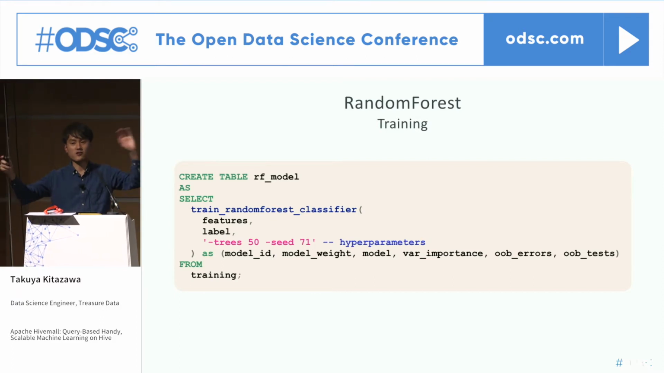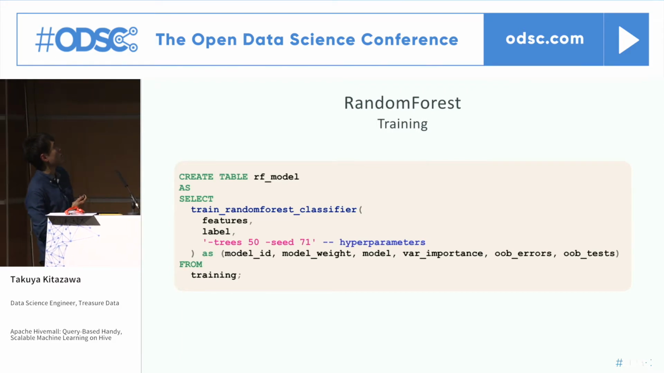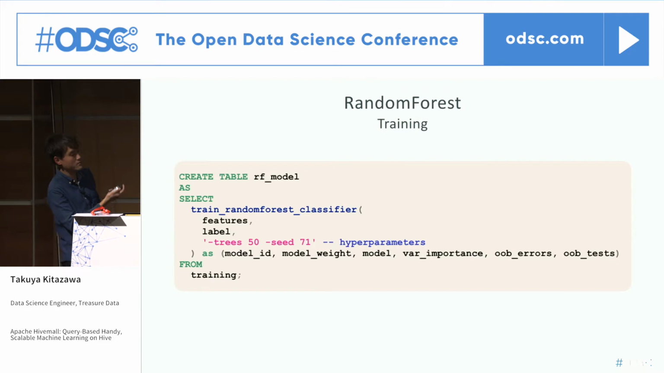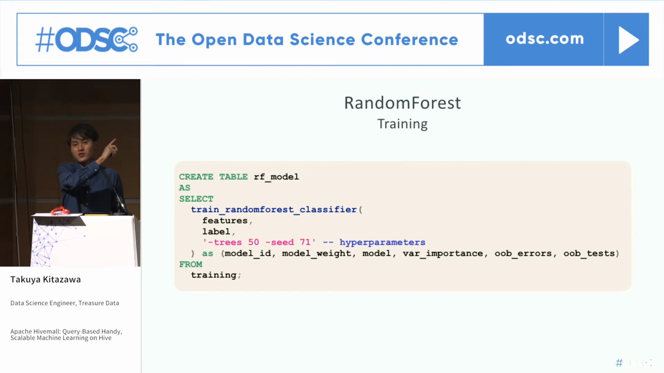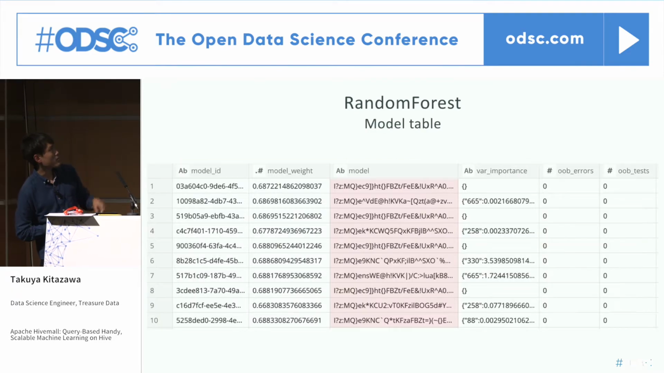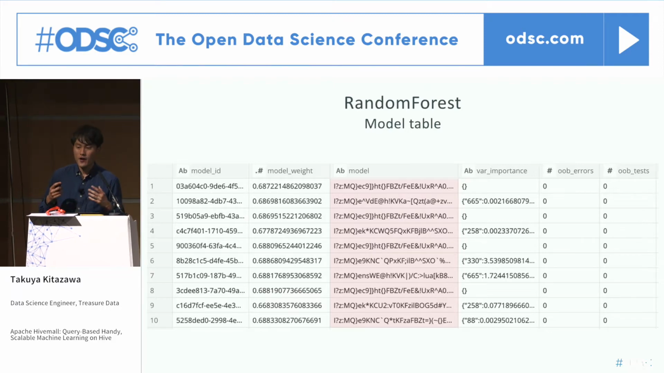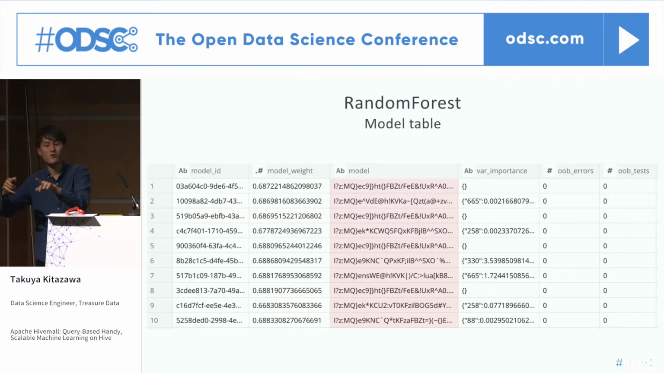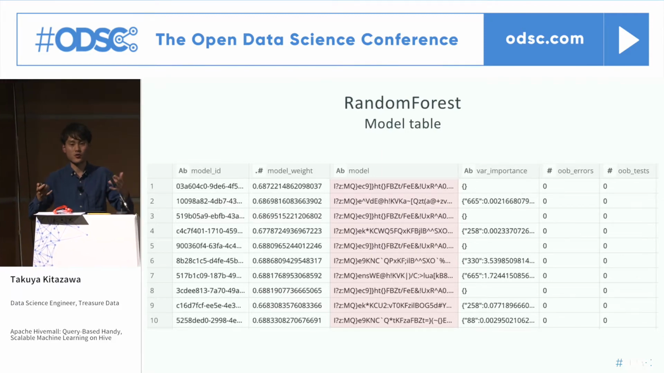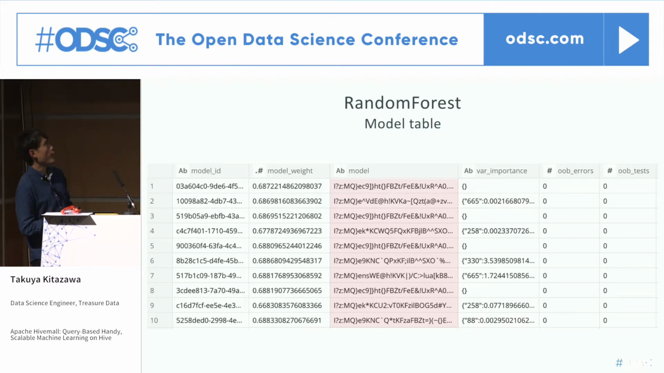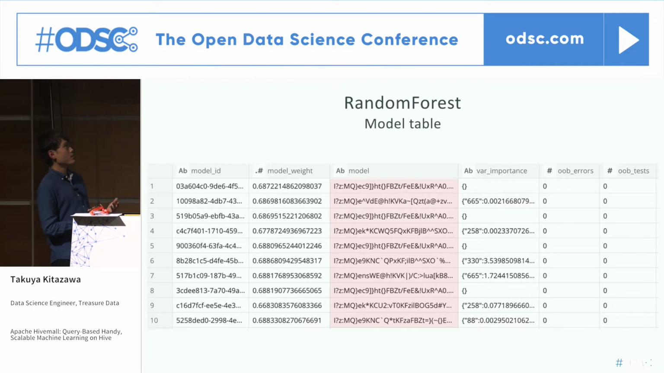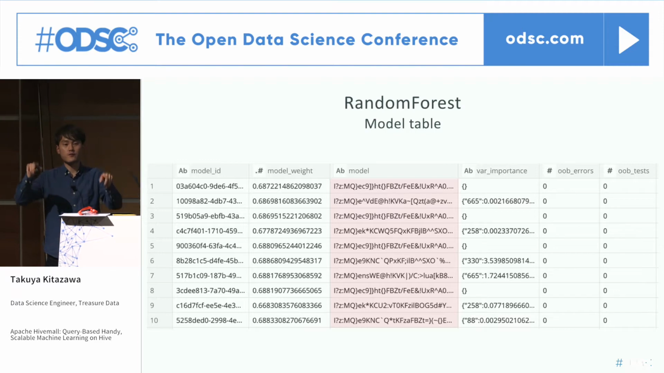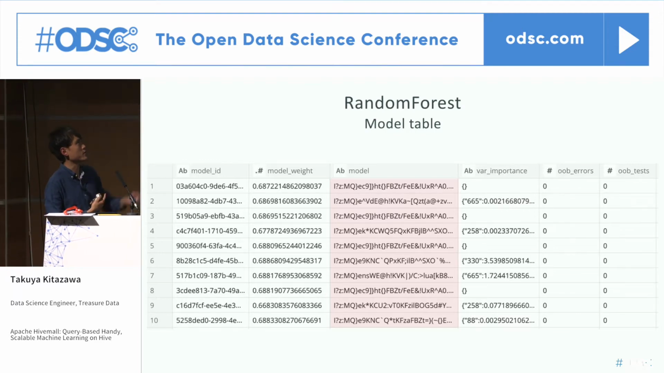It's not simply feature and weight. There are more columns populated, such as model ID, model weight, something like that. Can you imagine what kind of data is stored in the resulting table? The trick is here. We have to somehow convert a decision tree into a single cell in the table in order to store the machine learning model, or random forest model, in Hive. So Hivemall currently encodes the original decision tree into a string format, text format here.